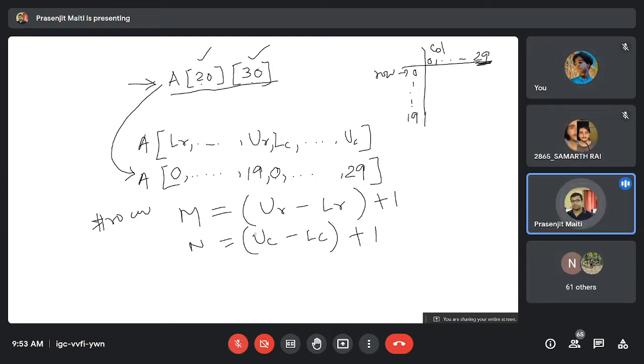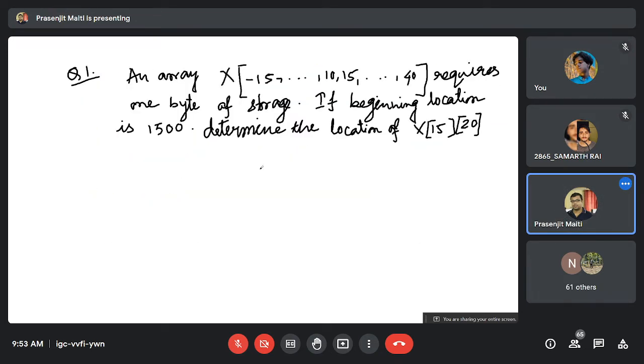So, in your question, suppose one 2D array is given like this, A 20 by 30, or you can say the array is given like this: 0 to something, then 0 to 29, or 1 to something. Suppose this question. Here, in this question, you can see this is my X array. So the starting index is -15. This is LR, the lower index of the row. 10, what is 10? The upper index of the row.